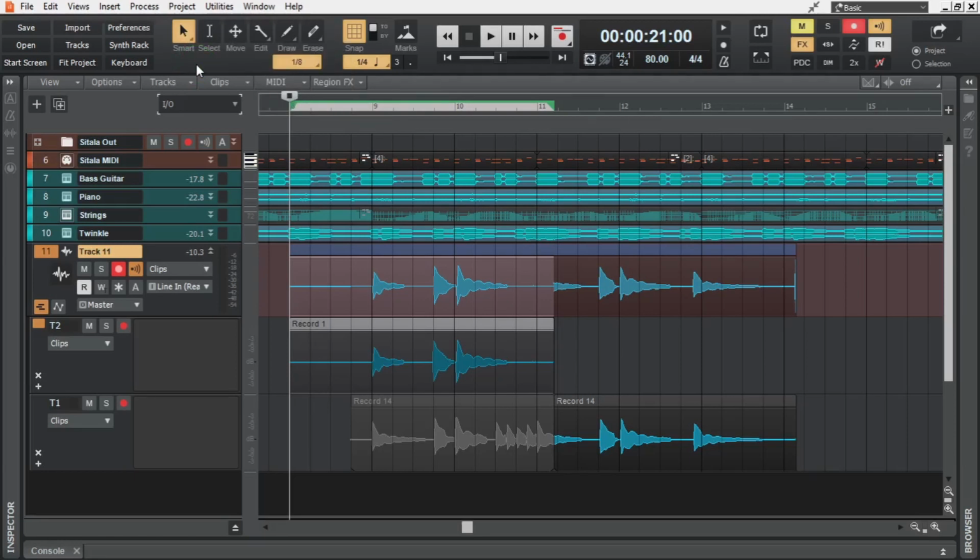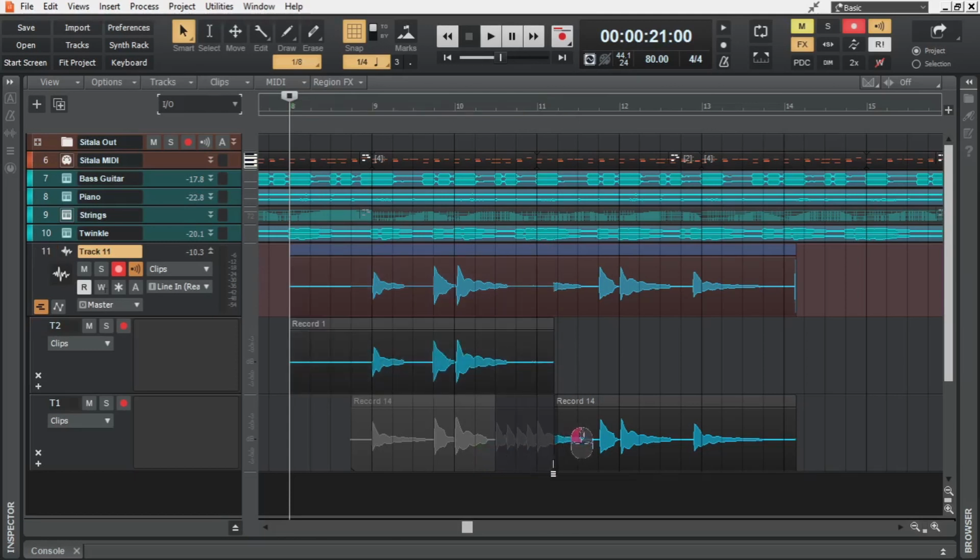Now when we have that selected, if we hover over the lower side of one of the clips and then click and drag, that's what's going to be on the top main track. So this is how we can composite the best performances from different recording takes.